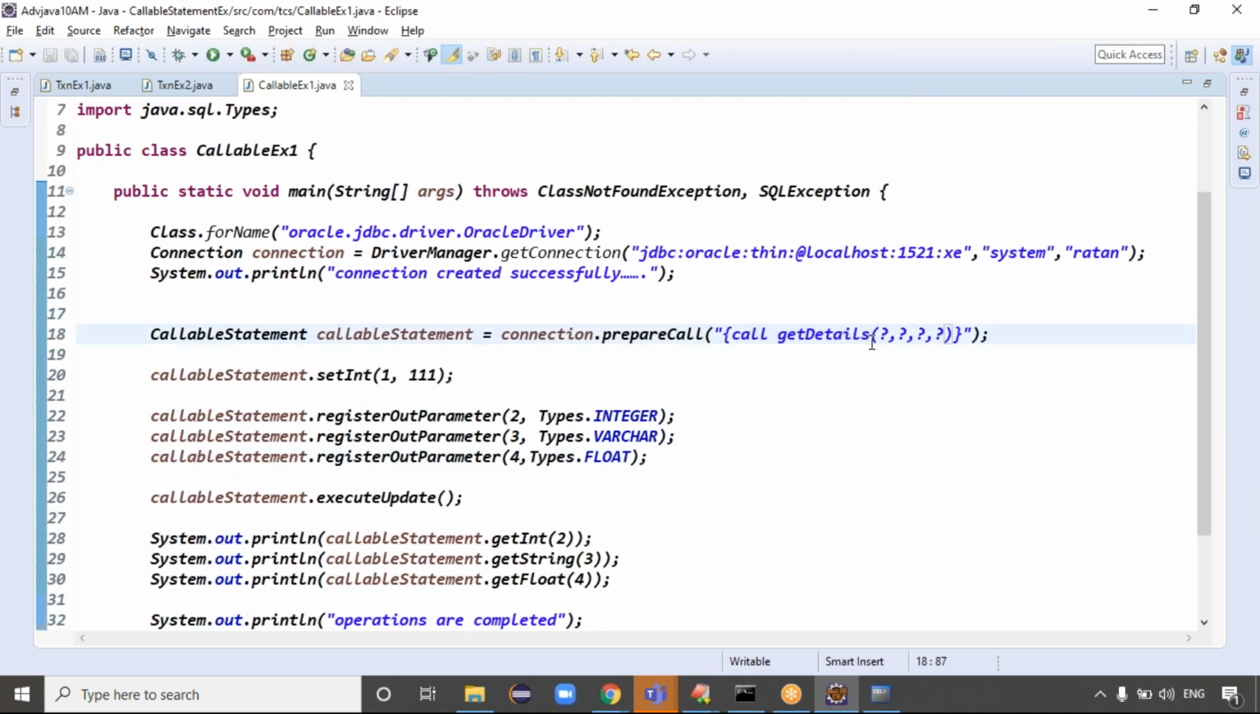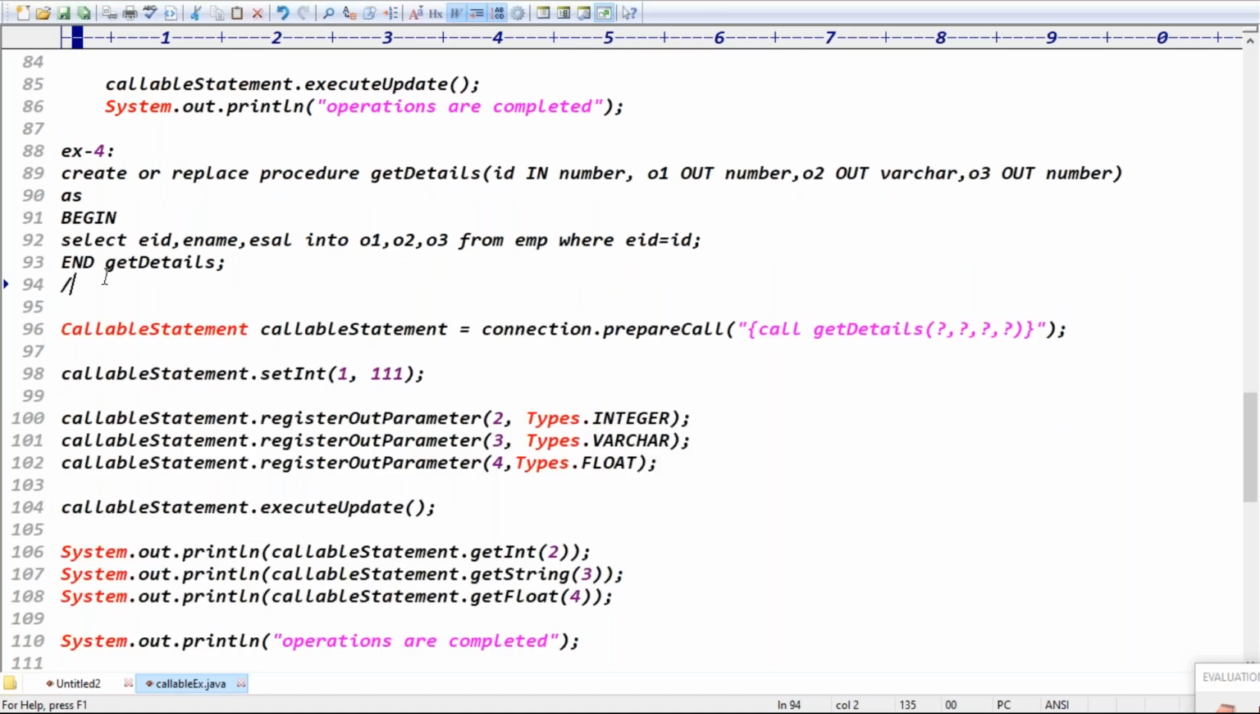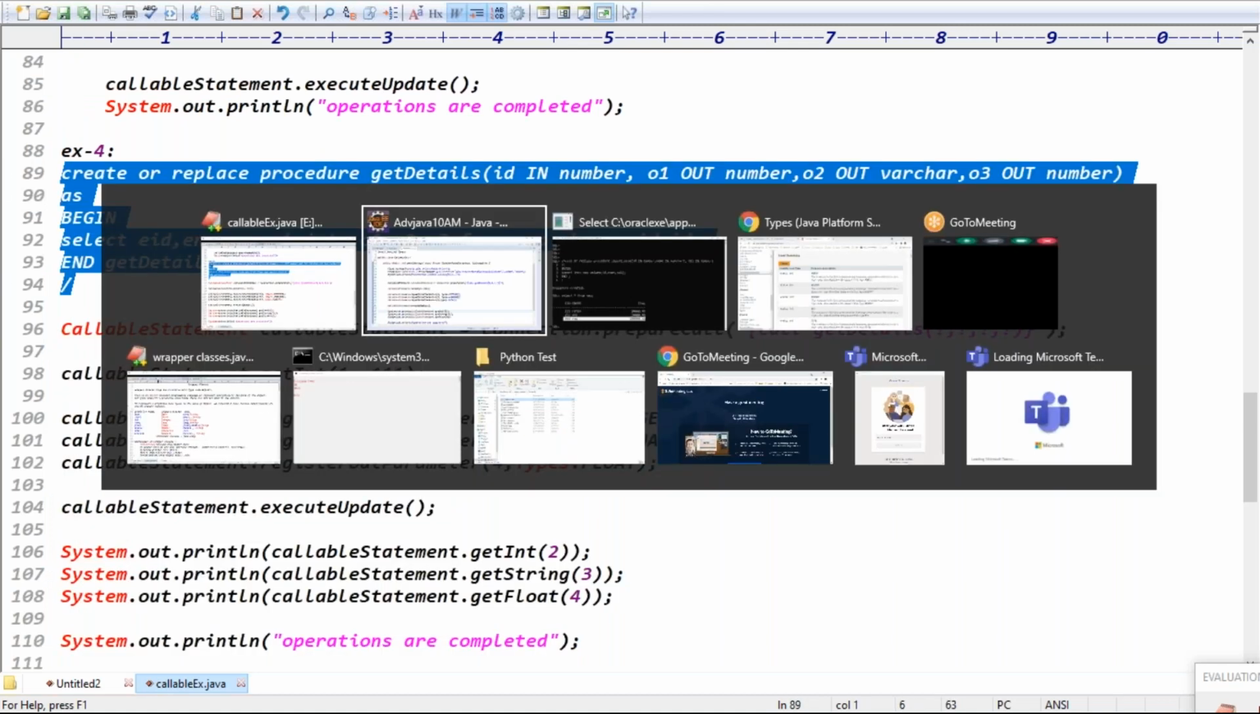The getDetails is the procedure name. We are setting the input, registering three parameters, and calling the execute update method. After registering, you are getting the corresponding data, right? Guys, first of all, you can execute this procedure at the database side. First, execute this procedure at the database side.